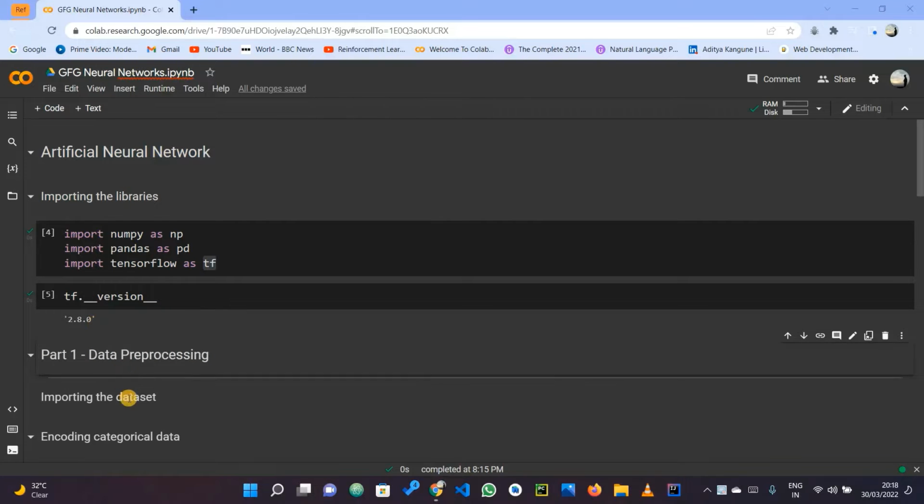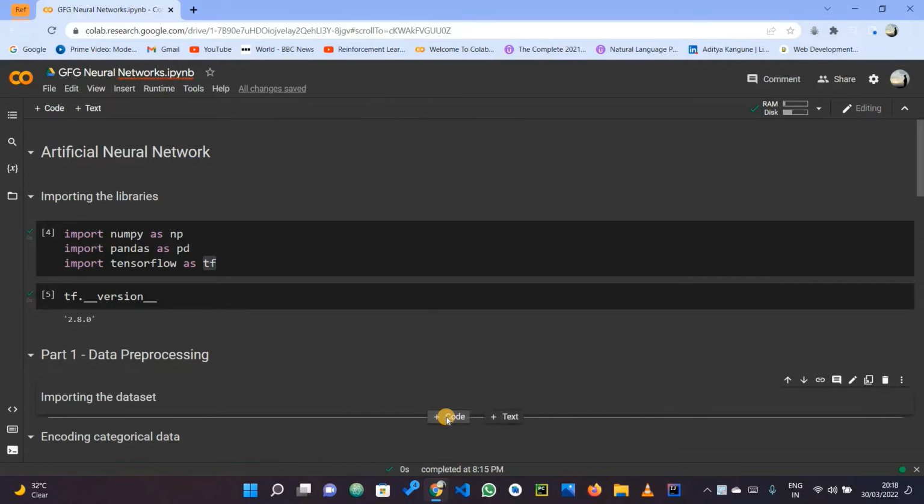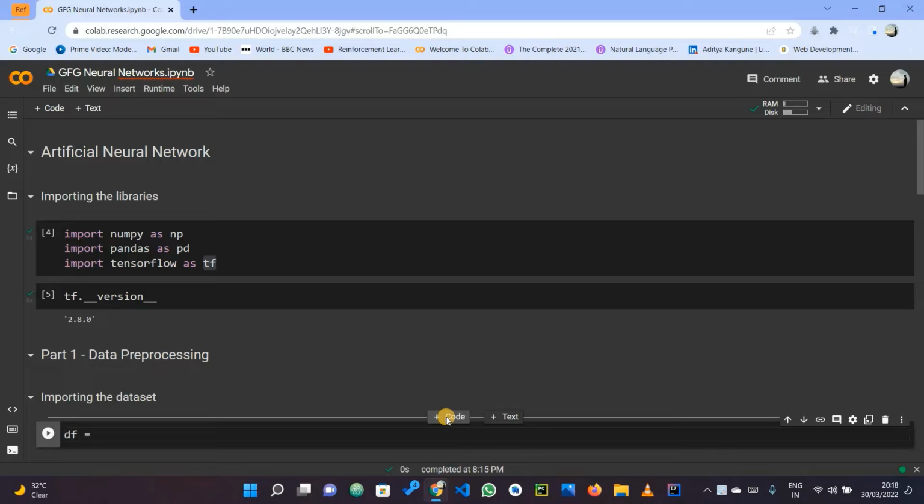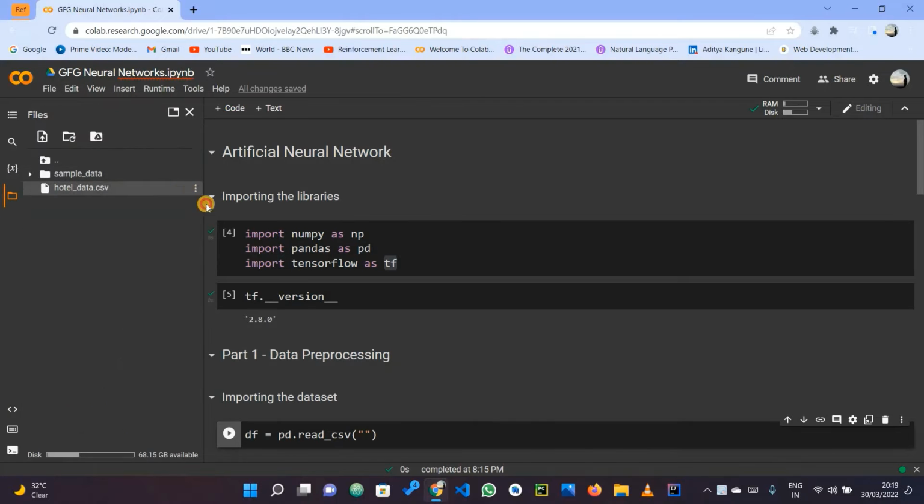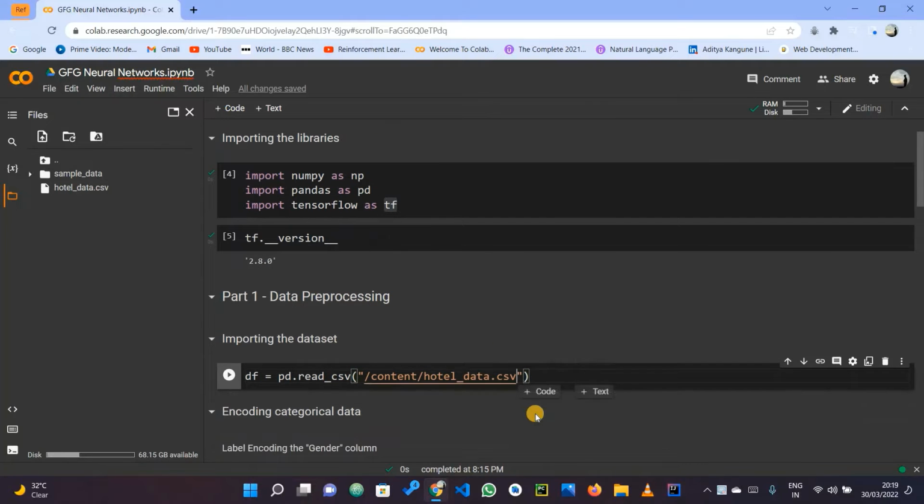Okay, now let us import the dataset. To import the dataset, I am just going to write df equals, let us call it df like data frame. So df equals pd, and if you have to read a dataset, the command is pd.read_csv. And over here you provide the path to the dataset. I have already uploaded my dataset, so I'm just going to copy the path, paste it over here, and let's just run this code. Okay, no error, it means the dataset has been imported.